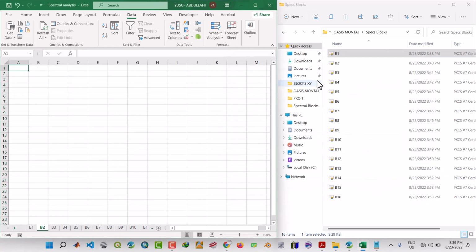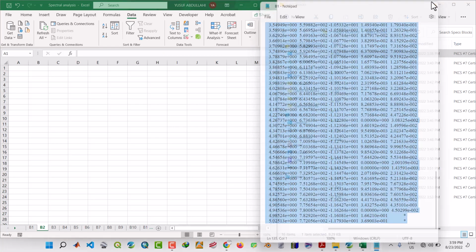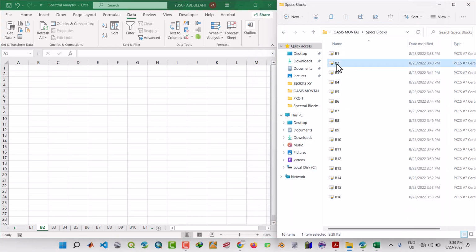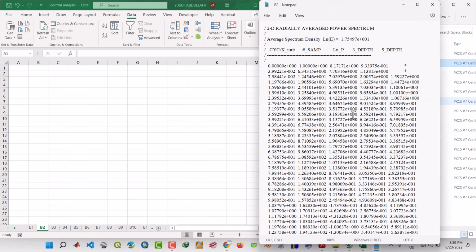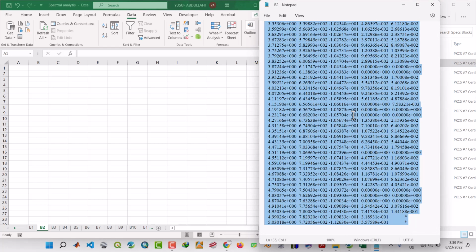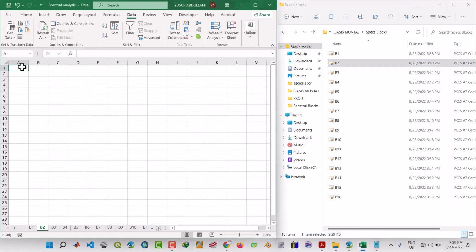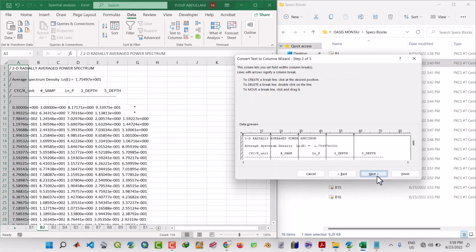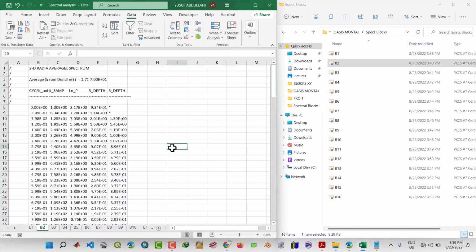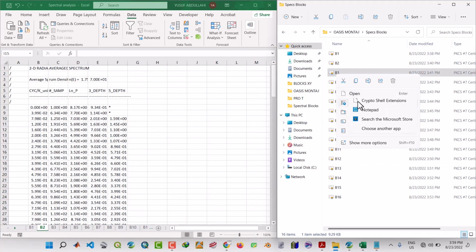Then come to block 2, do the same thing. Let me close this one, come to the second block, open with notepad, Ctrl A, Ctrl C, then paste, then data to column, then next, finish, Ctrl S to save, then move to the third one, open with notepad.